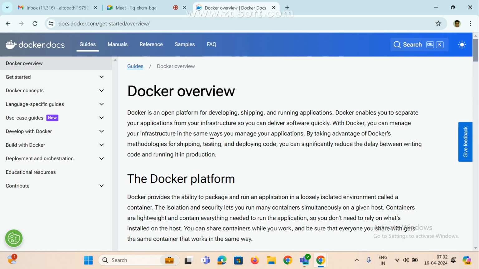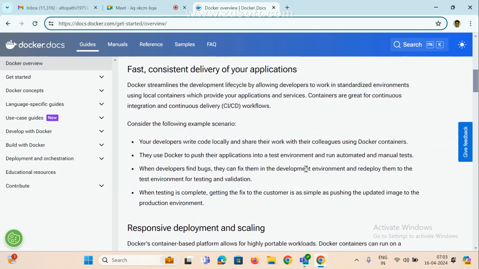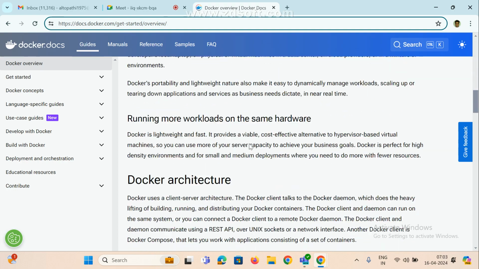So this is the official website. If you want to know anything more about Docker, this is docs.docker.com, the official website. Same as Jenkins and Maven, every tool has one official website. If you go through here, the API and everything is available. Whatever you want, we can search here.